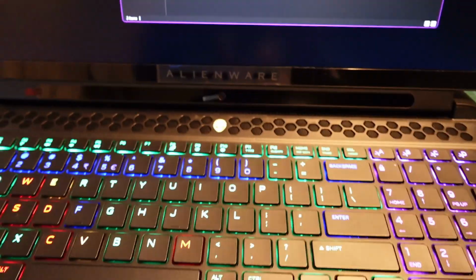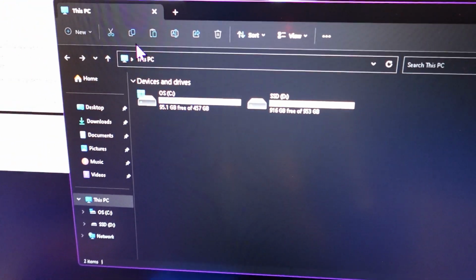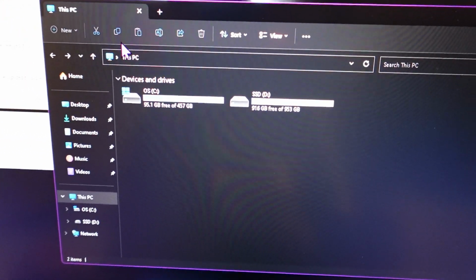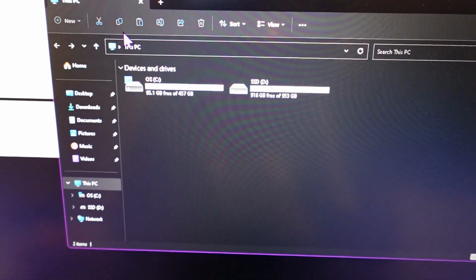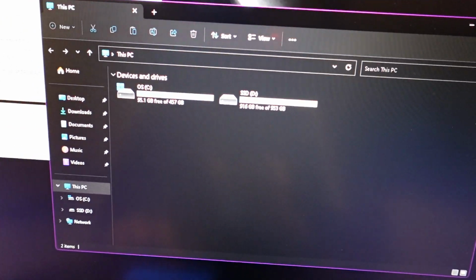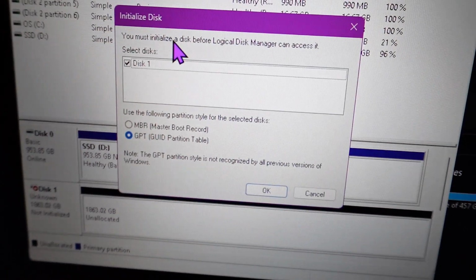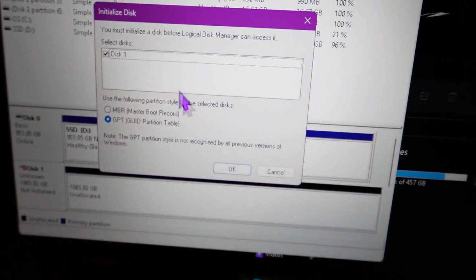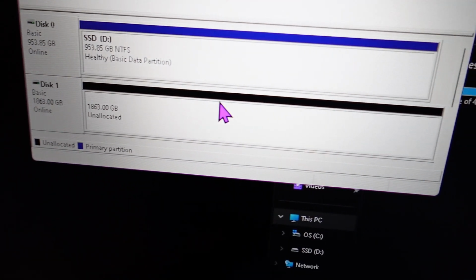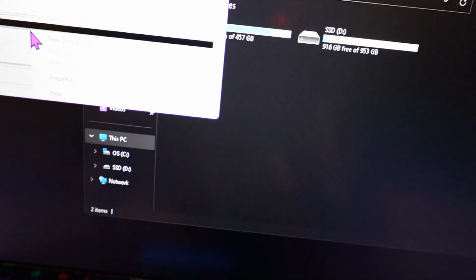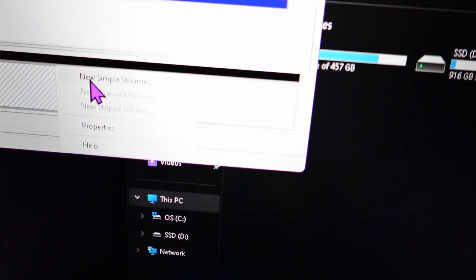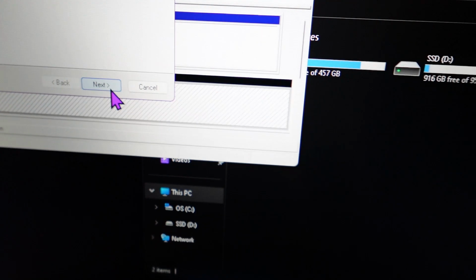Okay guys, so we turned on the laptop. As you can see, there is no sign of the 2 terabyte Samsung we just installed, but we go to disk management, and as soon as we go in, it's gonna prompt us with this message: initialize disk. So we just press OK. Now it's initialized. You can see it here, disk one. All we have to do is just right click on it and press new simple volume.